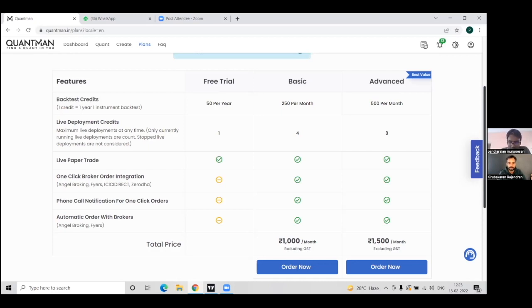Because in backtesting, huge resources are taken from the server side, while live deployment doesn't cause much server load. So we want to restrict users to 250 backtests per month, something like that. Fine. Perfect. Okay. Right.